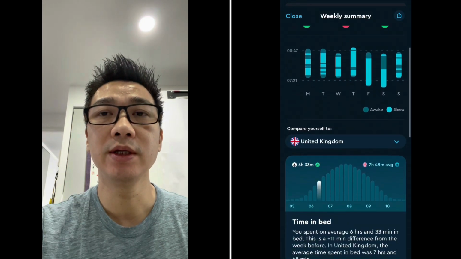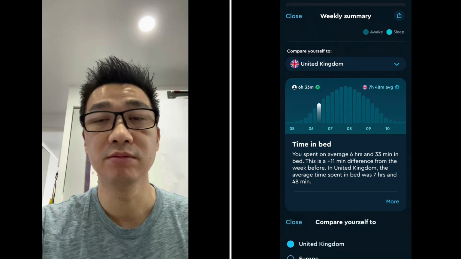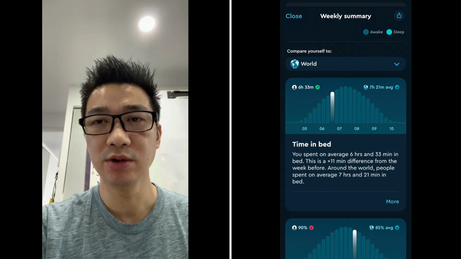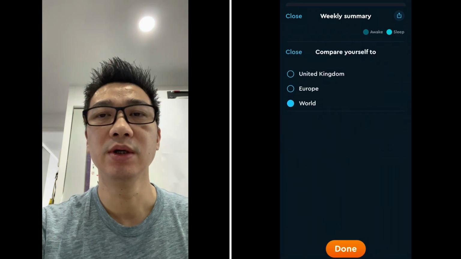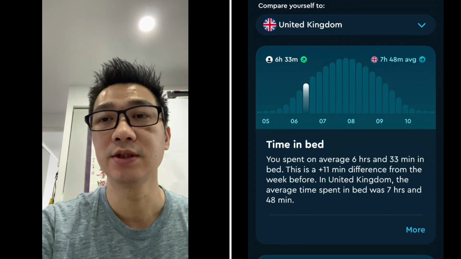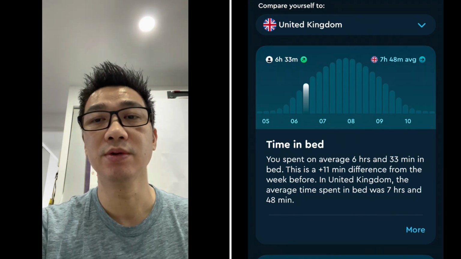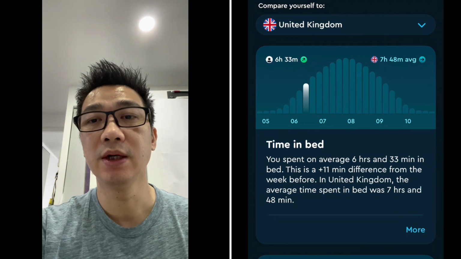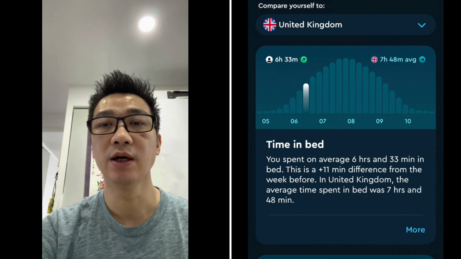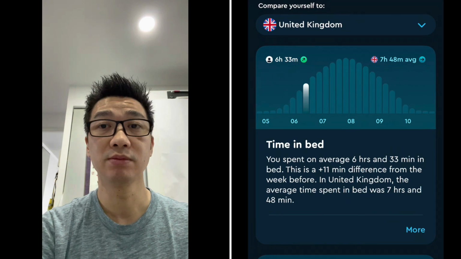If I scroll down a little bit here, you can compare your time in bed compared to others in, for example, the rest of the world. I don't know what's the best one to use, but I'll just stick with the UK. So here is what it's telling me is that on average my time in bed is 6:33, and this is plus 11 minutes difference to the week before, and the average time spent in bed was 7 hours 48 for the average person in the UK. So I'm sleeping less than everyone else.